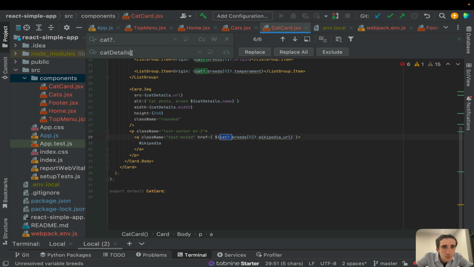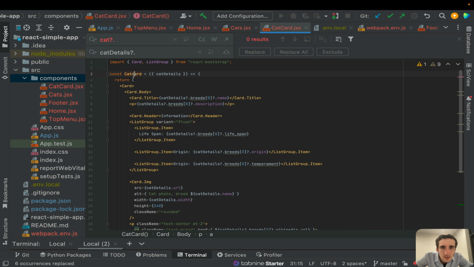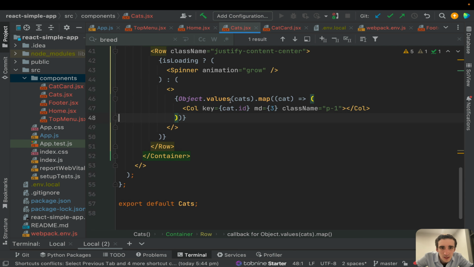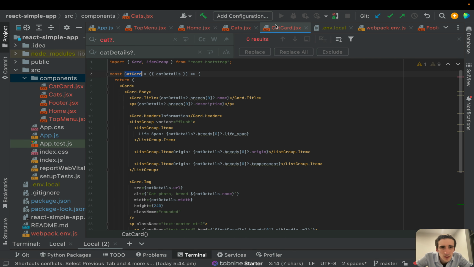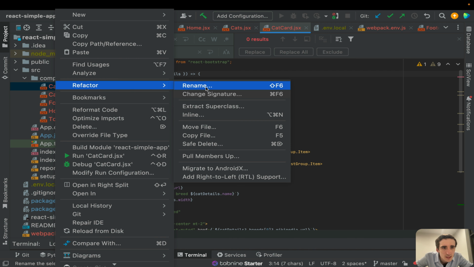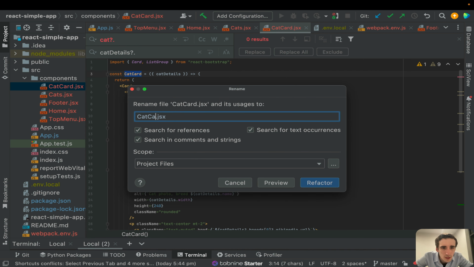And I will do the same. Beautiful. That's done. And now cat details, cat cart, or maybe the name is not good. Cat cart, or maybe cat details. Yeah, let's do cat details. It will be a little bit better.